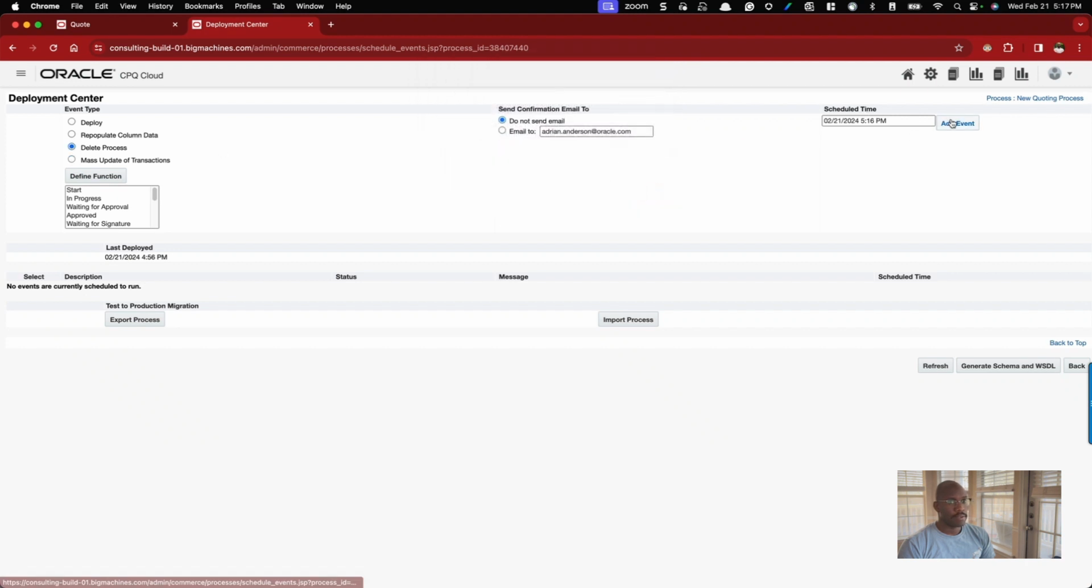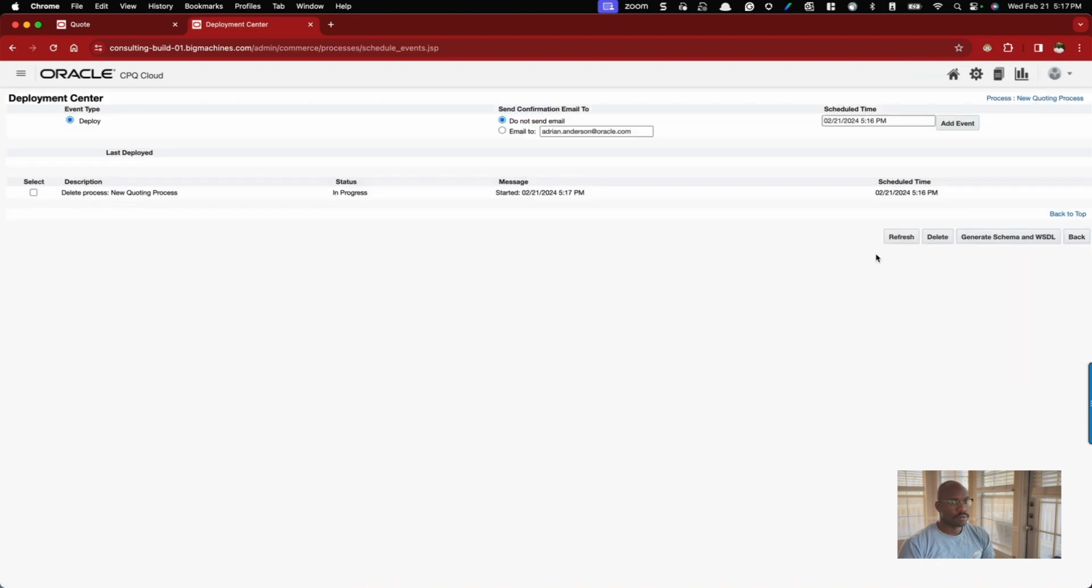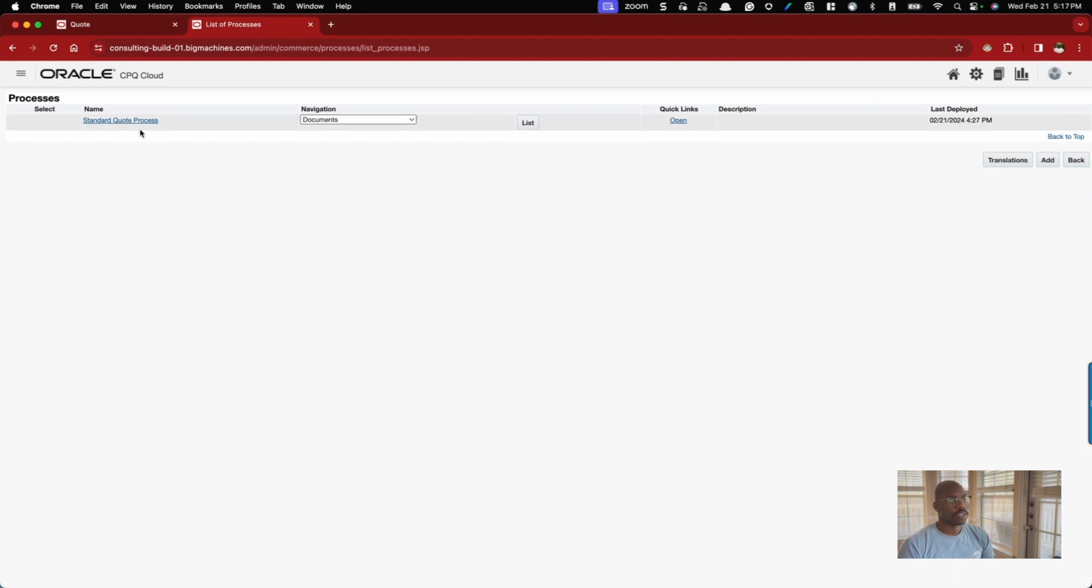We're going to add this event, and it's in process now. Now it's done. And we're back to the one commerce process, and we're back to those just two icons up here.